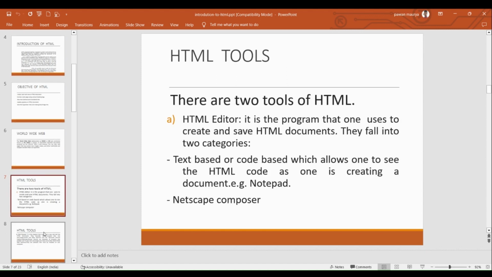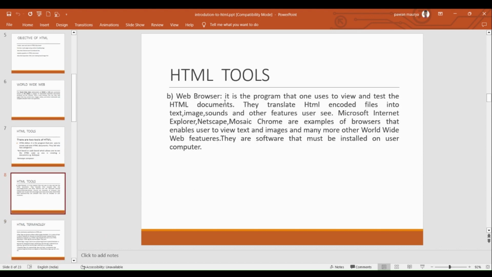Here are the HTML tools. There are two tools of HTML. First, the HTML editor. These are the programs that one uses to create and save HTML documents. They fall into two categories. The first is text based or code based, which allows one to see the HTML code as one is creating a document, such as Notepad. Another is Netscape Composer.